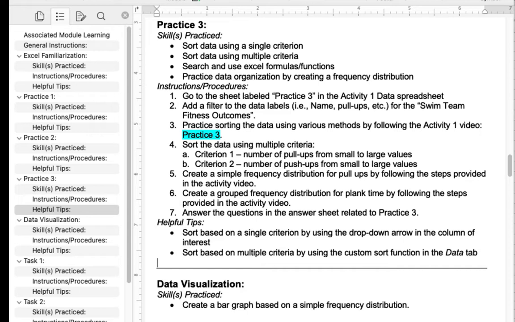We'll use frequency distribution tables for the next couple of weeks. This week, I just wanted you to be familiar with what they look like and how to make them. The following week, we're going to actually dive into why we make them and different types of calculations that we can make based off of frequency distribution tables. So we're going to start in the practice 3 sheet in our spreadsheet for activity 1.